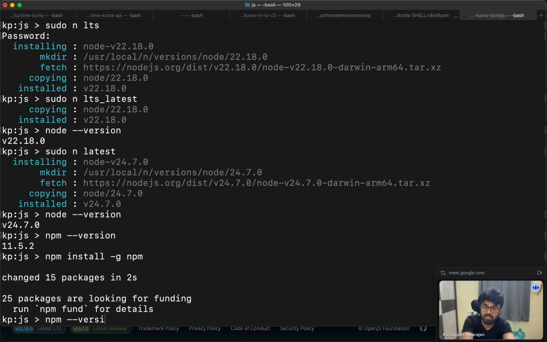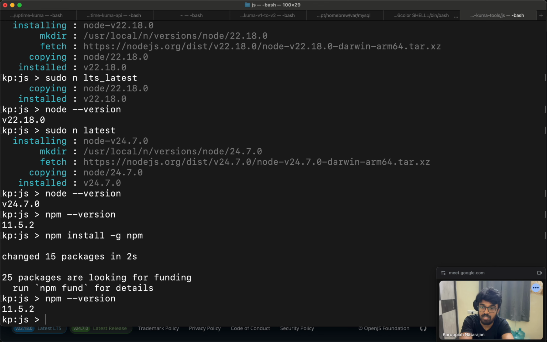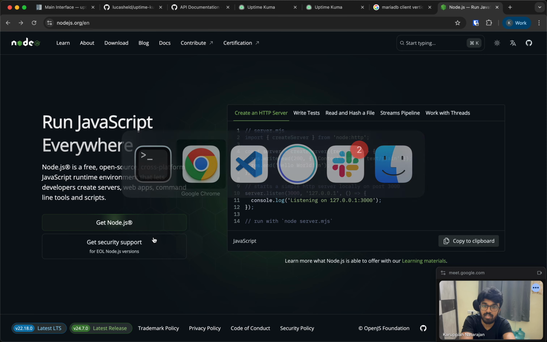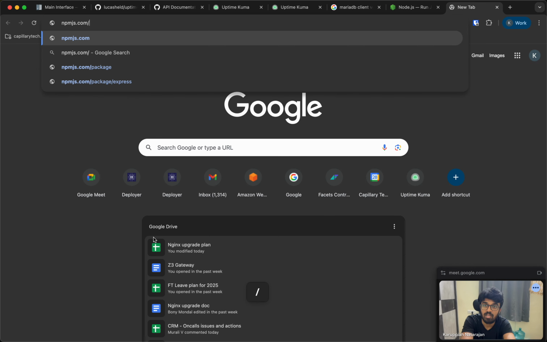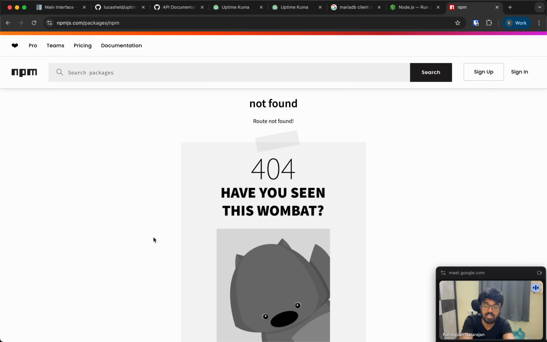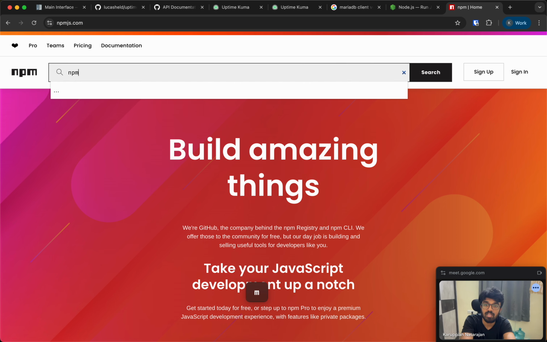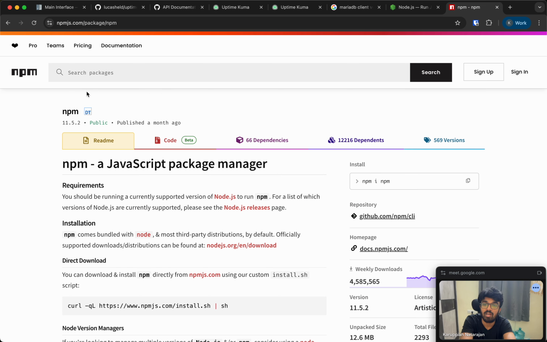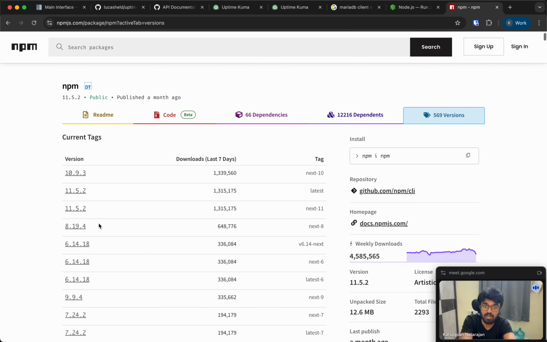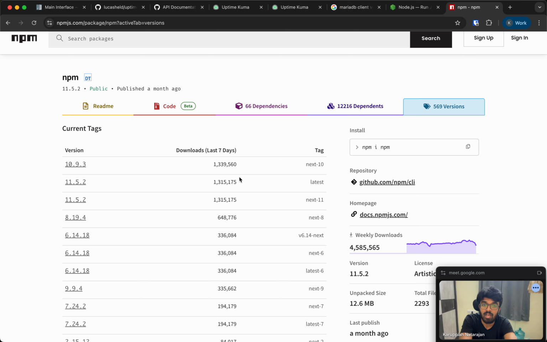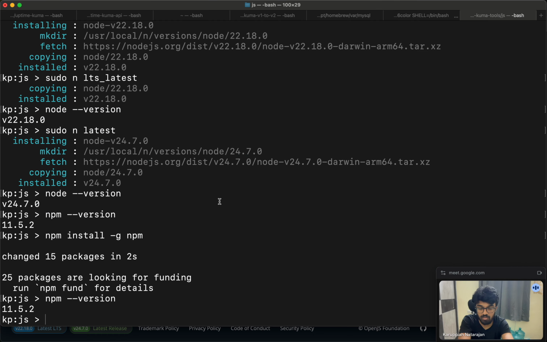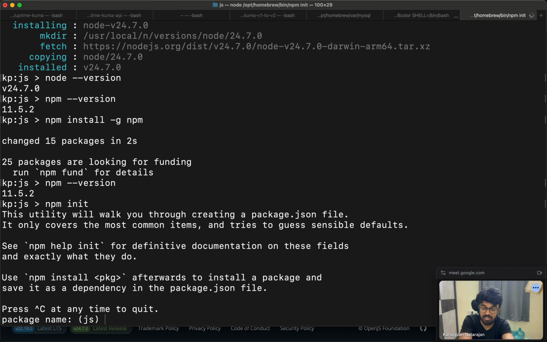Cool. So node version is this, npm version is this. Okay, cool. Looks like npm. I think you should try to install npm. The latest is 11.5, I think. Oh, it's package. Okay, 11.5.2 is the latest, right? Cool. So yeah, 11.5.2. Cool. So now, let me go ahead and say npm init.